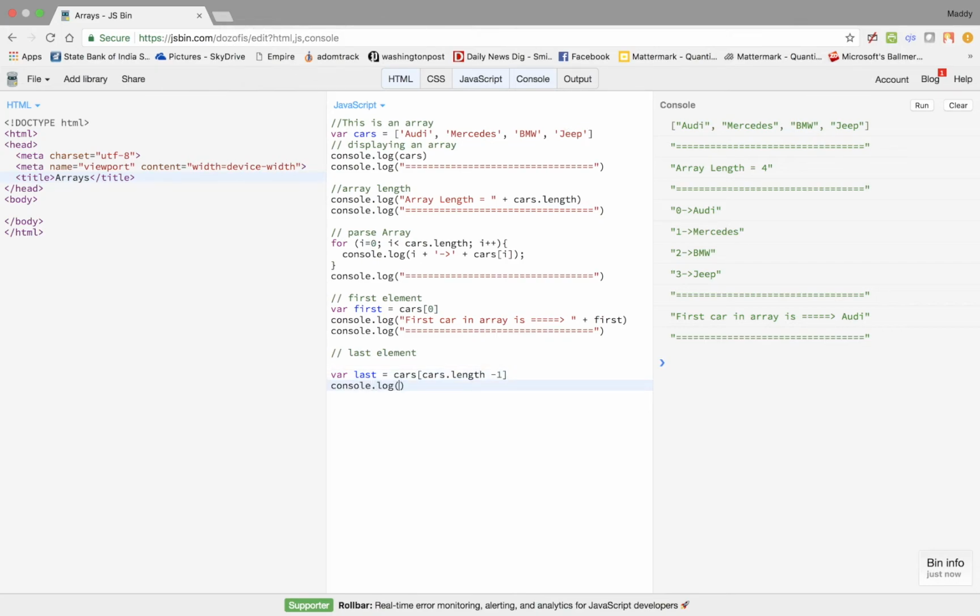let's see what this does. This should print Jeep. There you go. This prints Jeep. So if this ever changes, which will change now, it will print the last car.